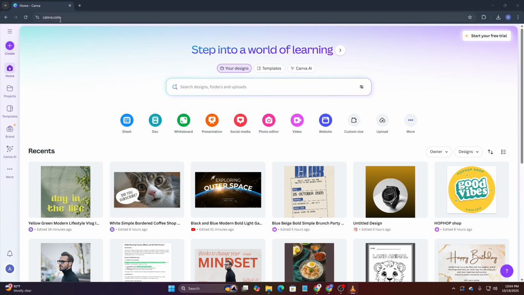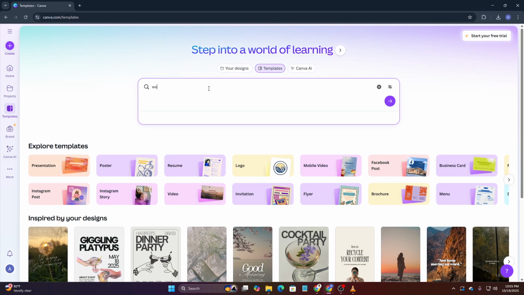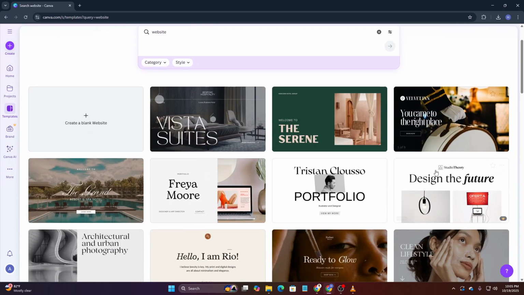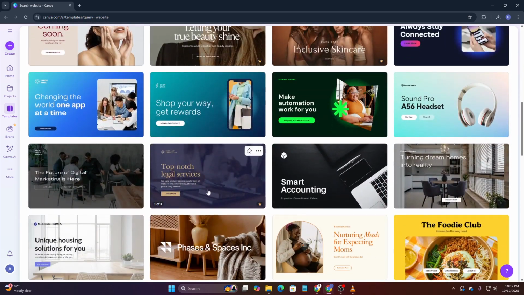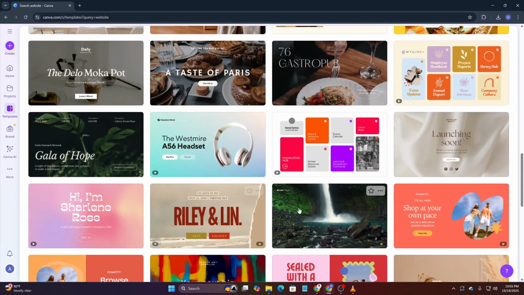First, open Canva. Don't have an account yet? Signing up is free and takes seconds. Once you're in, type website into the search bar on the homepage. You'll see a wide range of templates designed specifically for web pages. Each template varies in the number of pages, and by hovering over them, you can see exactly how many pages each includes. Perfect for choosing one that fits your vision.